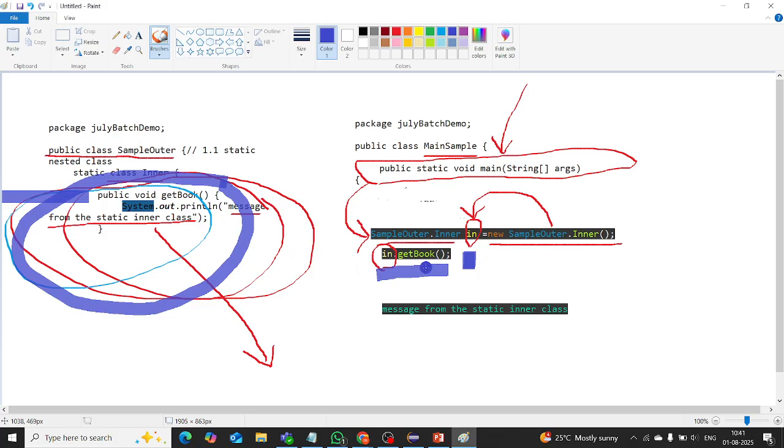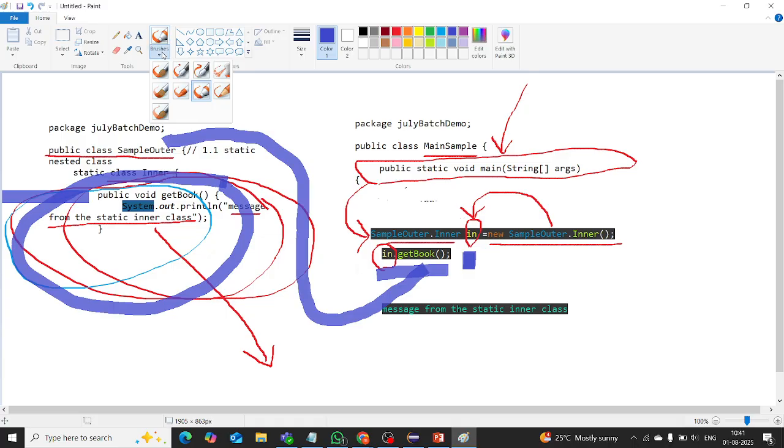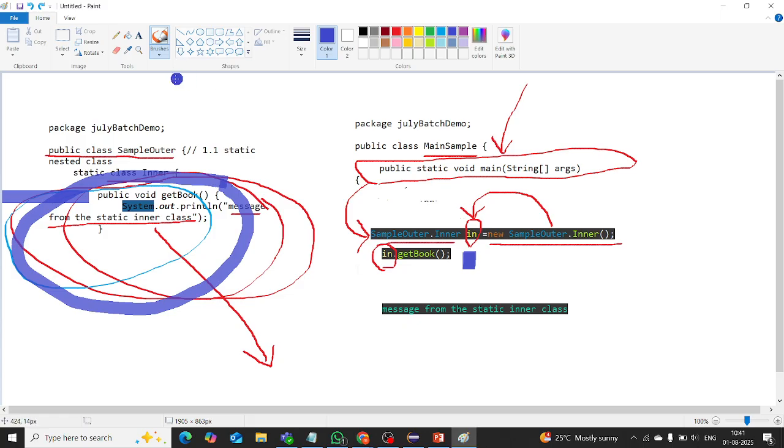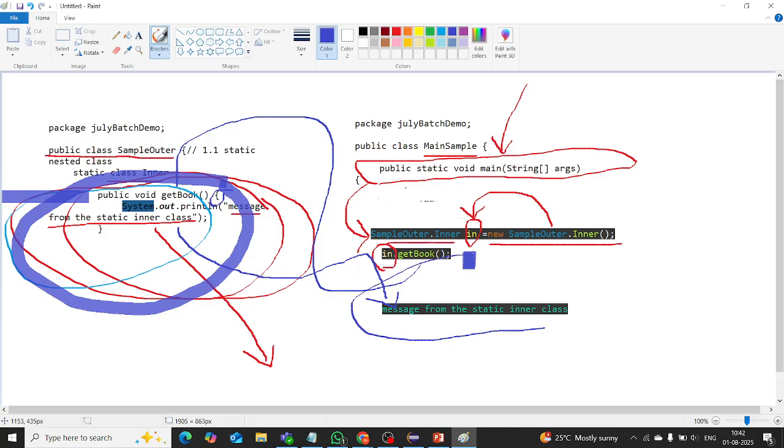Then it will go to the inner class. It will invoke this non-static method, and it will enter into the block. It will see System.out.println coming from the System class. Whatever message is there, it will print on the console: message from the static inner class.